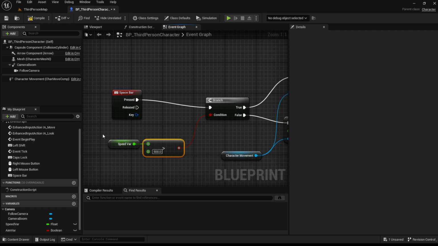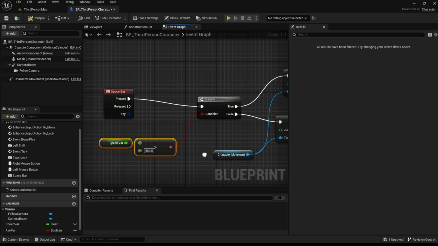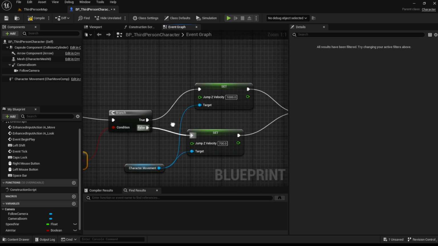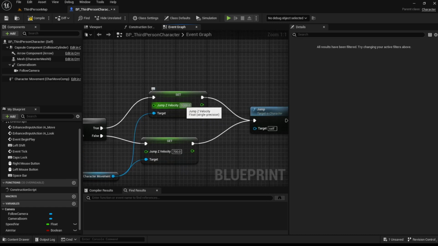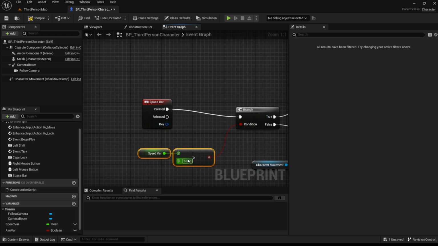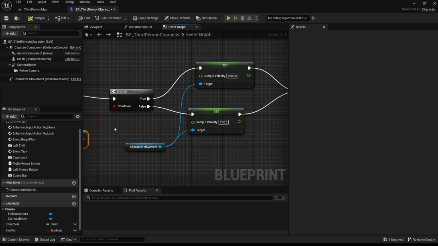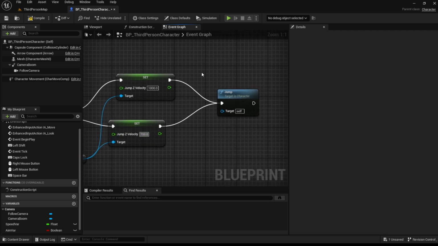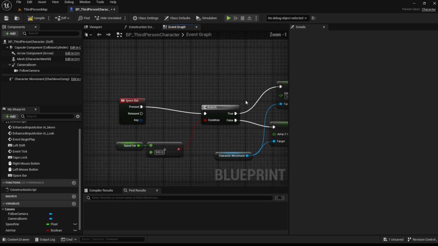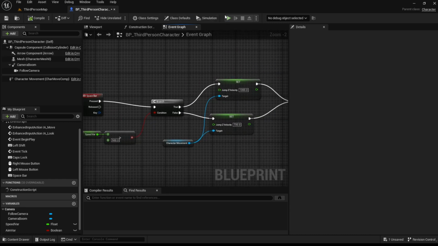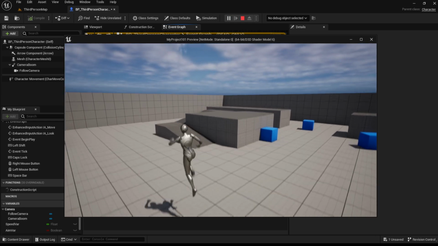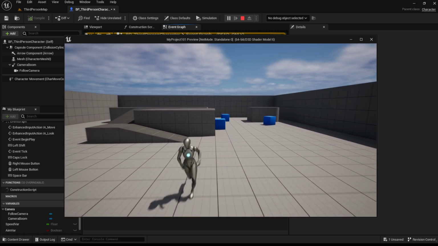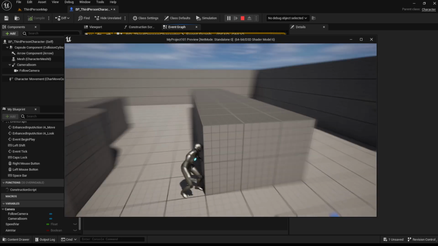Right? So the equation that we've put together in total here is: if the speed variable is greater than 500, we are going to jump with 1,000 velocity. If it is just not greater than 500, we are going to jump with the normal velocity. Got it? So now, if I jump, I'm jumping normally. You see, I can't get above this thing. But if I'm sprinting, I can clear this whole thing.